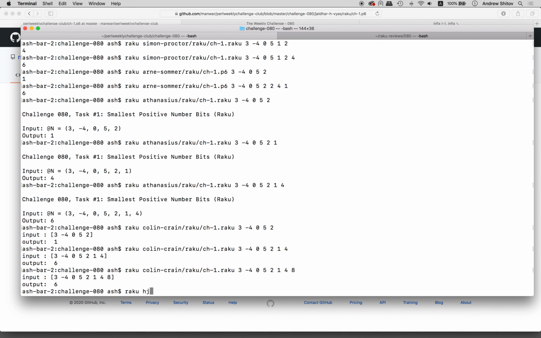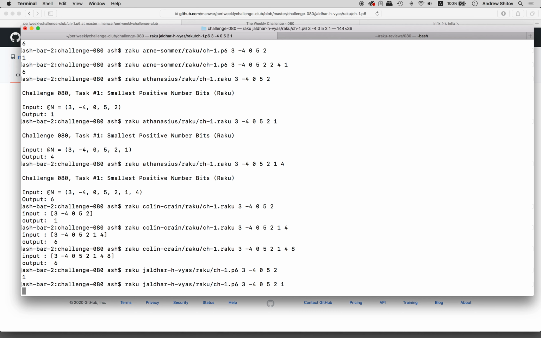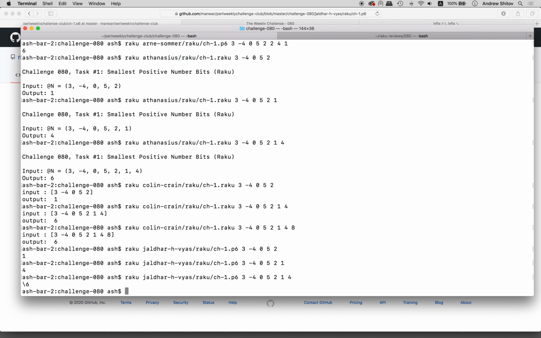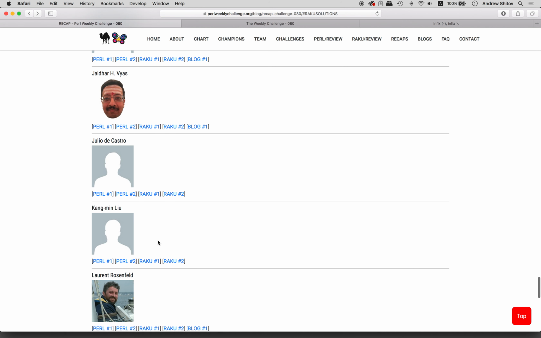Raku, Jaldhar, Raku 1 input. The first number is 1. This is 4, and this should be 6, and this is 6, right? Okay, so yeah, that works. That's good. Julio de Castro is here.